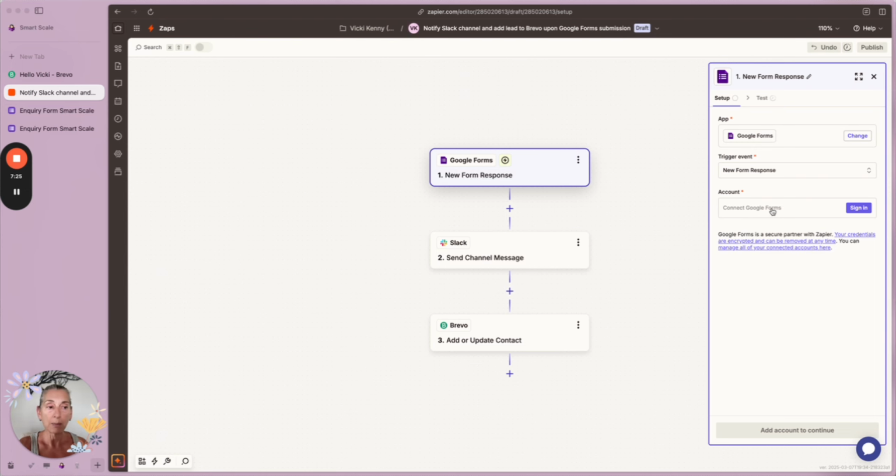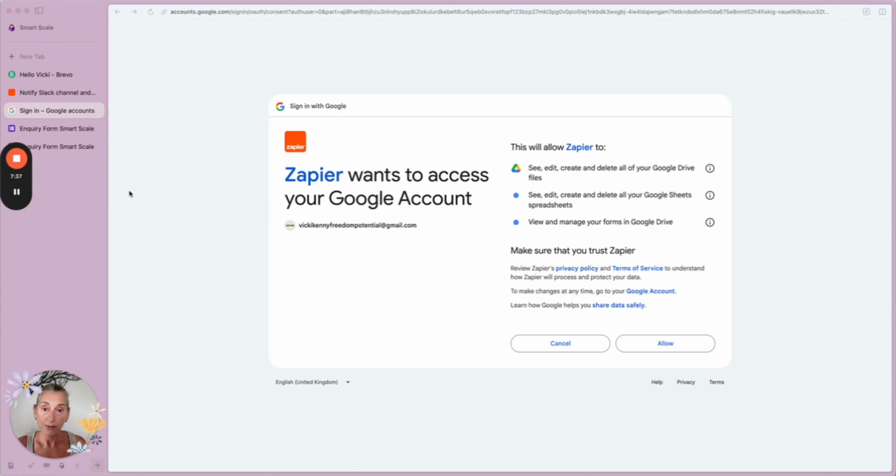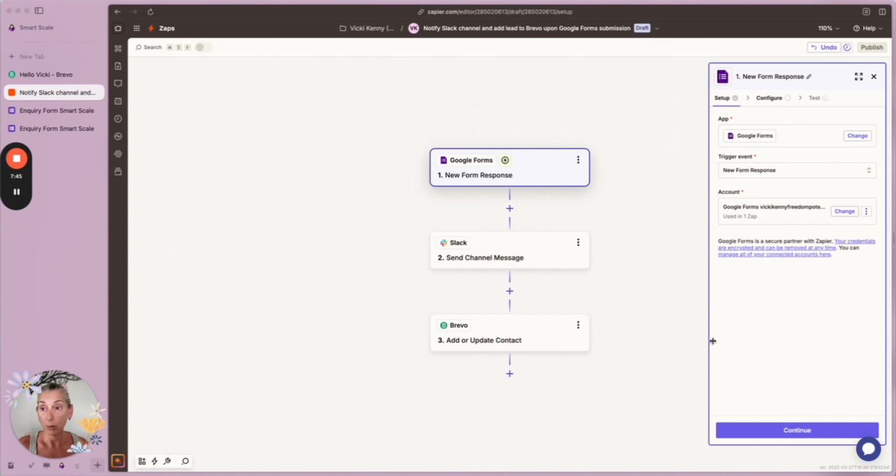So it comes up with a sign-in page and you just fill in your Google login and password, and that will connect the account for you. Once you've signed in with Google, it will say Zapier wants to access your Google account, and you're going to say allow. And that's all we have to do. Now it's connected to Google. So what's happening is Zapier is connecting to all the different softwares for you. We've got it connected to Google. So now we click on configure.